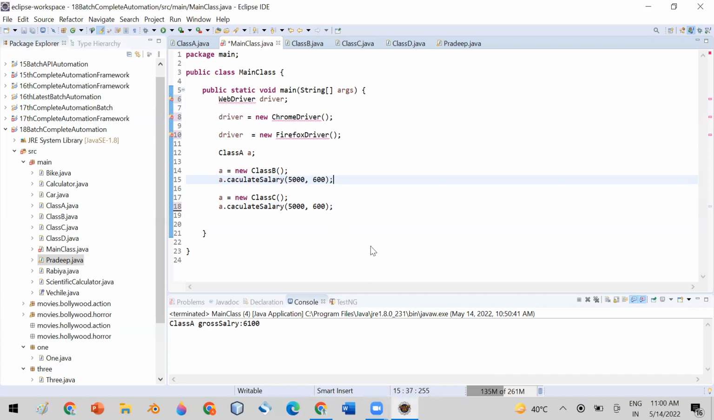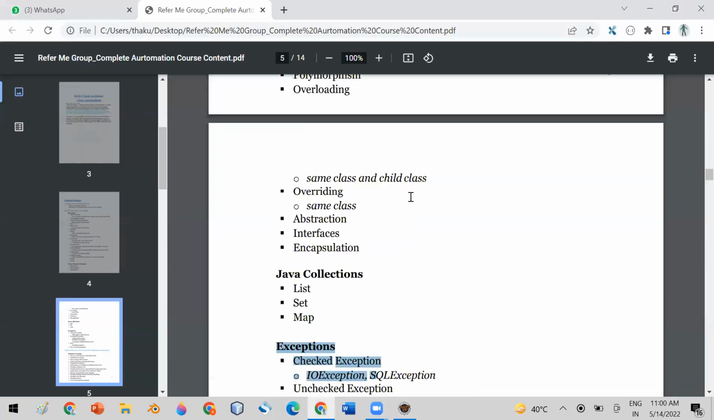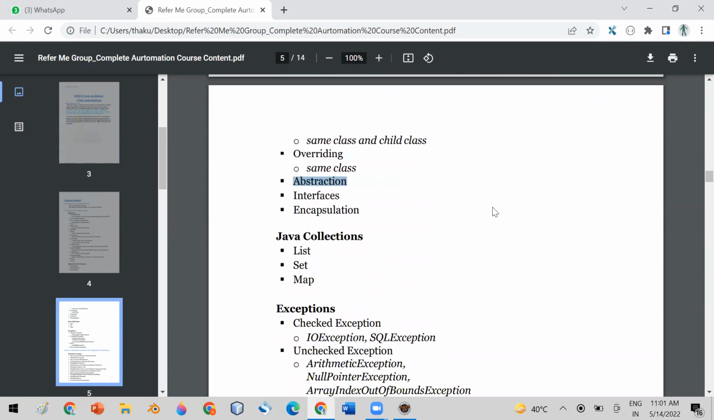So this is called overloading and overriding. Now let me go to the syllabus part also. This is called encapsulation. It is a theoretical topic, and this is called interface, which I already told you, and this is called abstraction. So it is a theoretical topic.